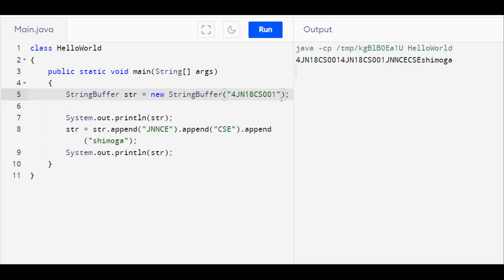Try these methods to execute all of the features. In our next class we shall study the remaining methods of string buffer, that is insert, reverse, delete, replace, and substring. And we will wind up this particular module in our next class.